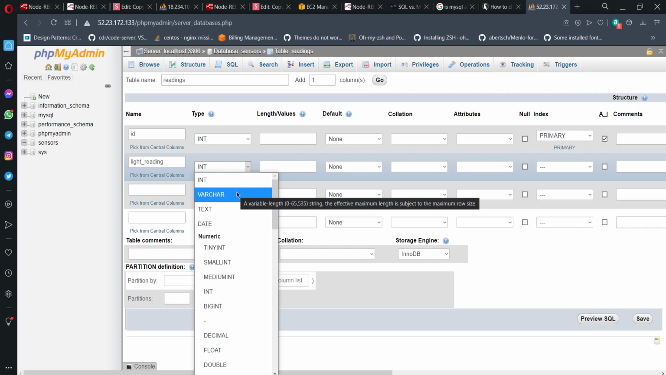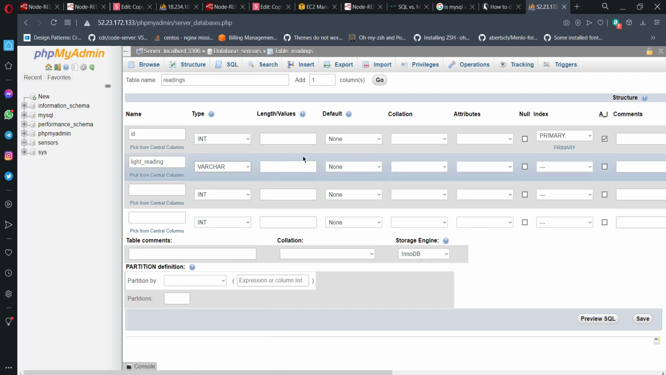So light_reading like this, and this is going to be varchar. This is the type, which is equivalent to a string. You can tell from the hover here. Okay, and the length is going to be 255 characters. You can make it less than that, you can make it more than that, it's totally up to you. Oh, I'm sorry. The light reading is basically an integer.